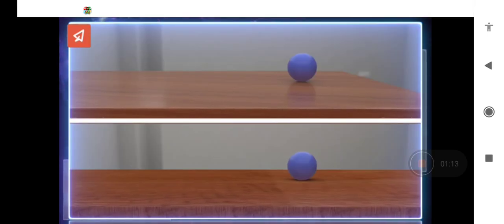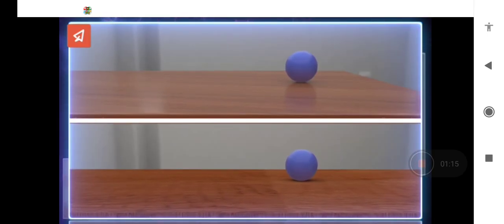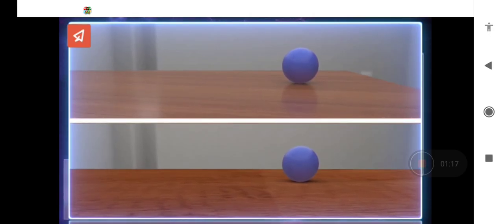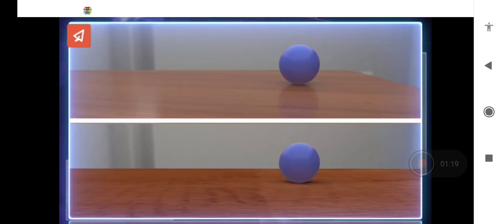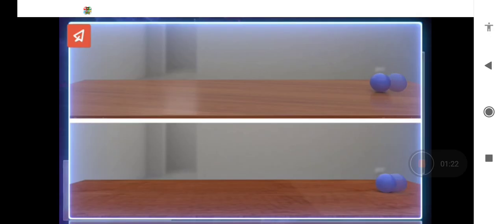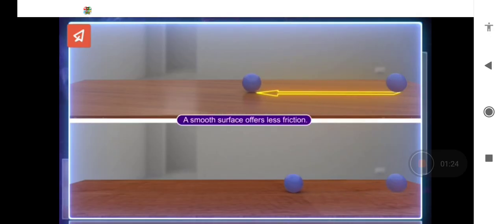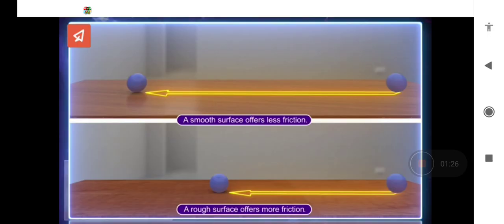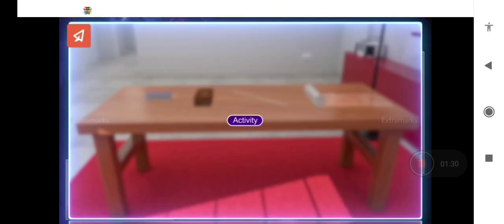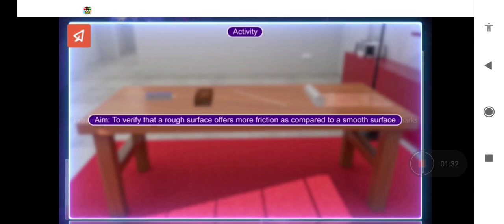No, it is not. Whether the friction between two surfaces will be small or large depends on the roughness of the two surfaces in contact. A smooth surface offers less friction, whereas an irregular surface offers more friction. To understand this better, let us perform a simple activity.